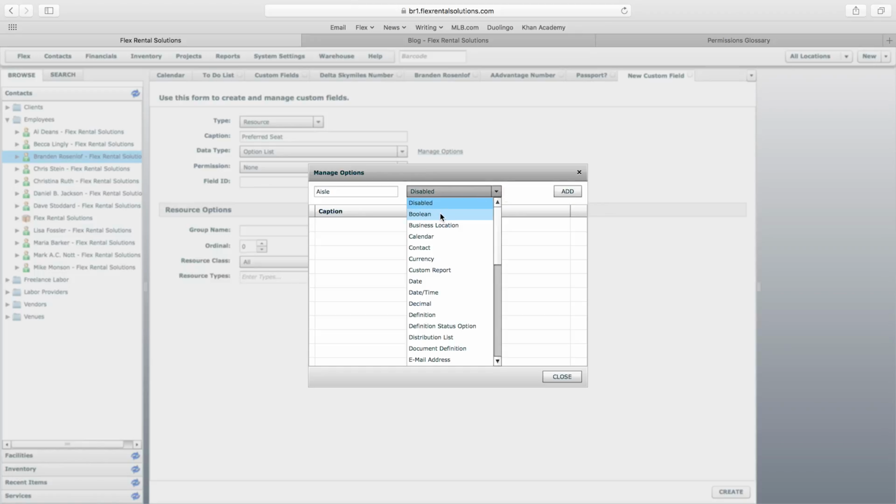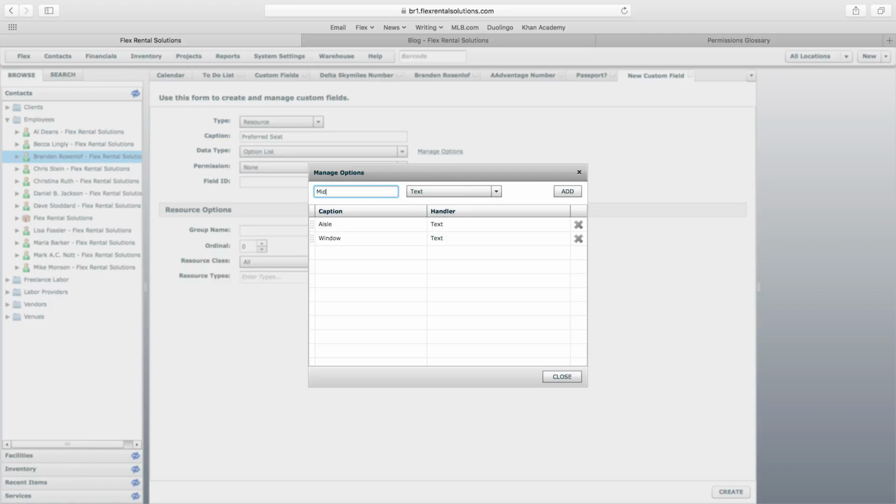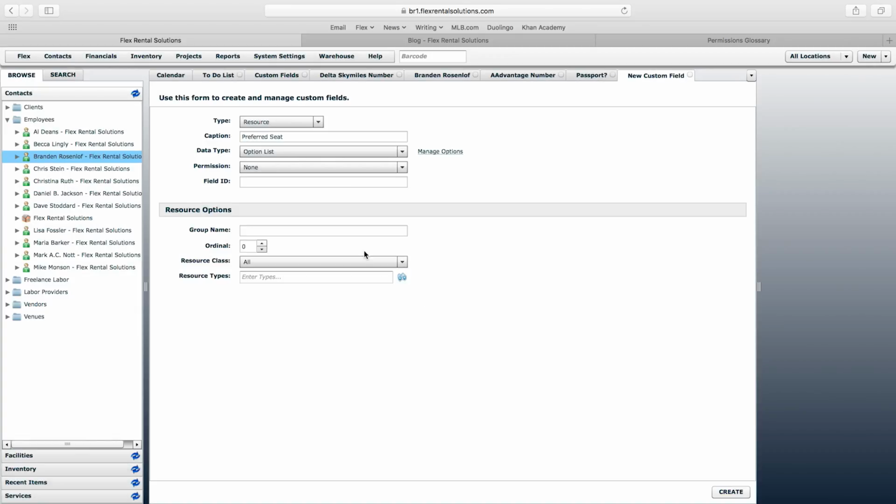Oops, I forgot I have to choose a field. Again, it doesn't really matter what it is. I usually just choose text for consistency. Just add those options, click close, and then let's put the rest of our information in there.